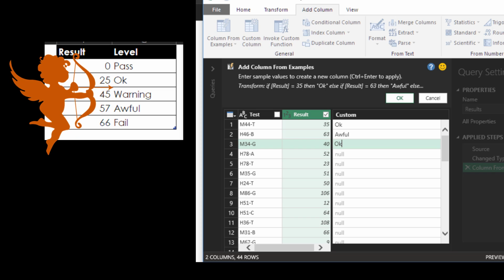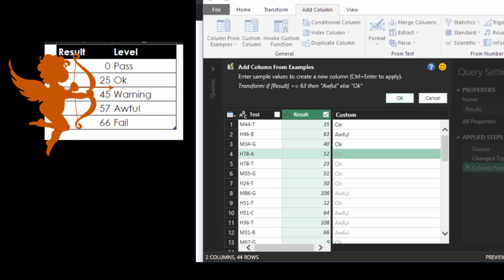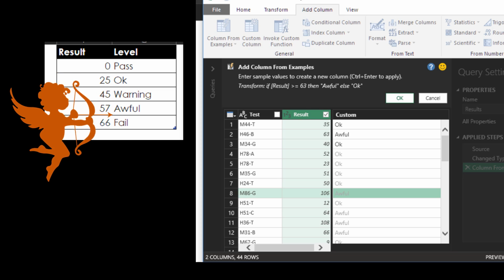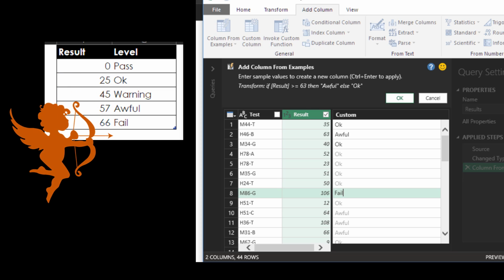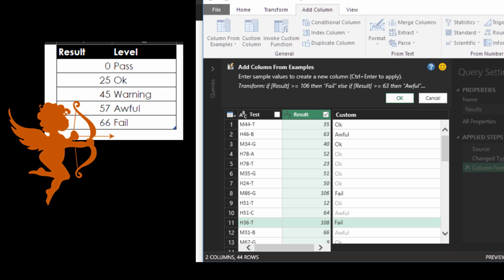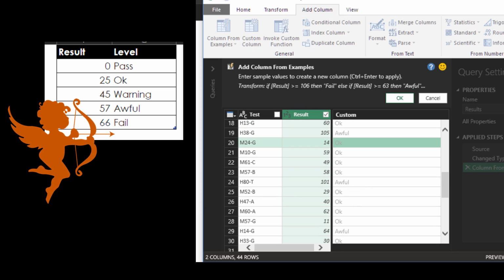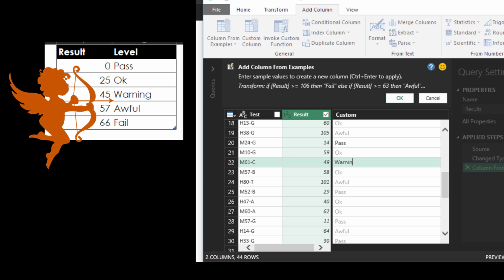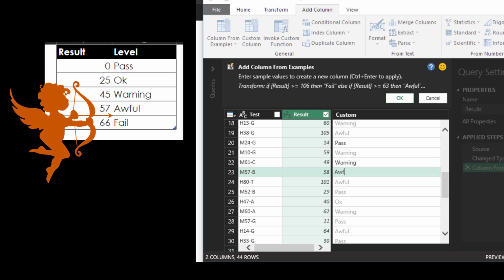40 is okay. Now notice that Power Query is building a formula for us based on our inputs and is trying to help us out. So let's train it a little more. We need to give it a fail. Okay, 106 is a fail, 108 is a fail, scroll down, 14 is a pass, 49 is warning, 58 is awful.